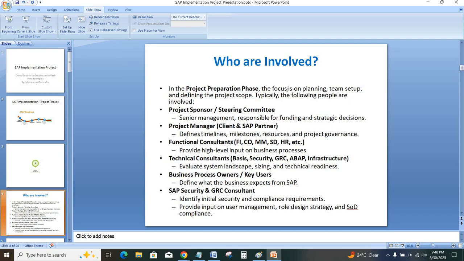So the first thing you are doing is the planning. The second is the team setup. Now, you are also defining the project scope. I will tell you in the next slide what we mean by project scope. Typically, the following people are involved. Who are involved? Okay.